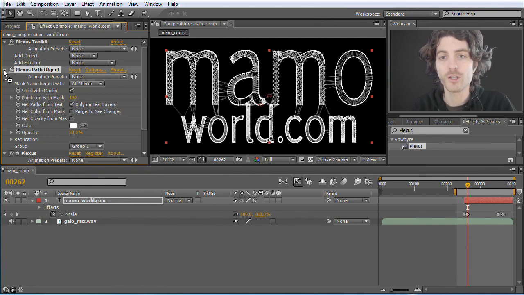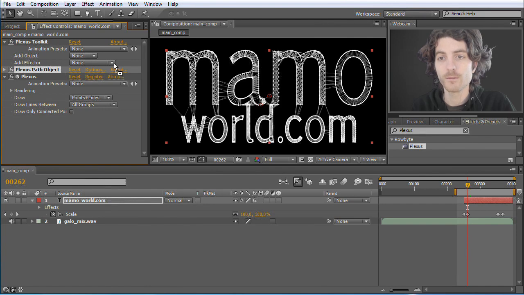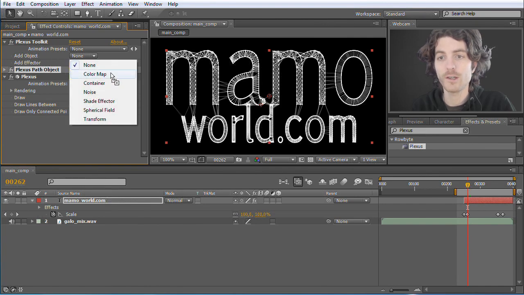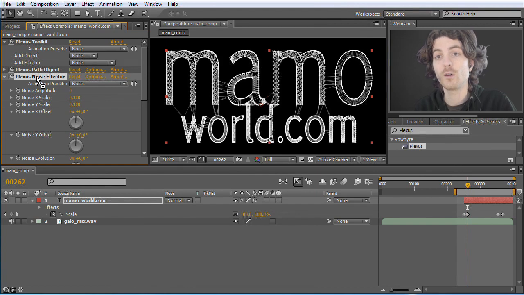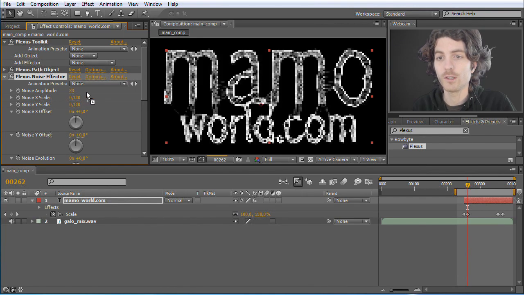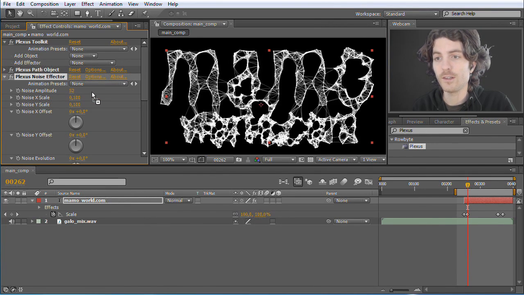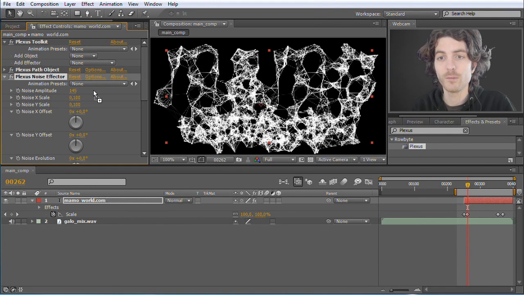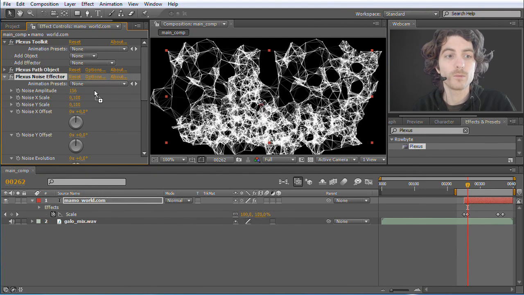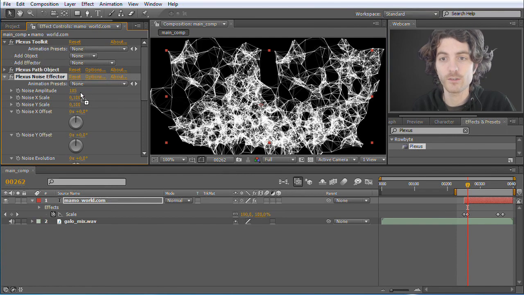So we go to Add Effector and choose a Noise Effector. We want to add noise. You can see that now we have, in addition to our path object, our noise effector, which has several options, and the most important one is the noise amplitude. If we enlarge this, you can see that the text starts deforming. And we want, at the beginning, to have it deformed quite a bit. So let's put this to maybe something like this.